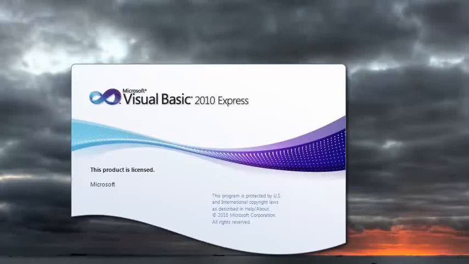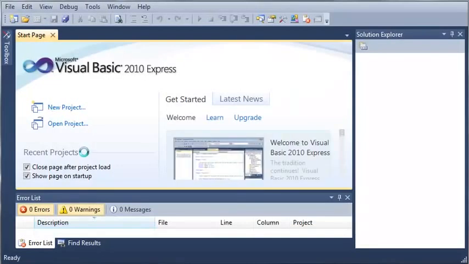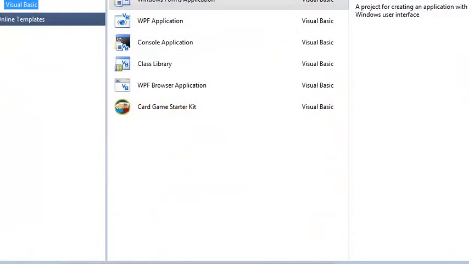Hello YouTube, Sam here from youtube.com/onlivegamer for the New Boston, and in this tutorial we're going to be talking about timers. So let's go ahead and create a new project.